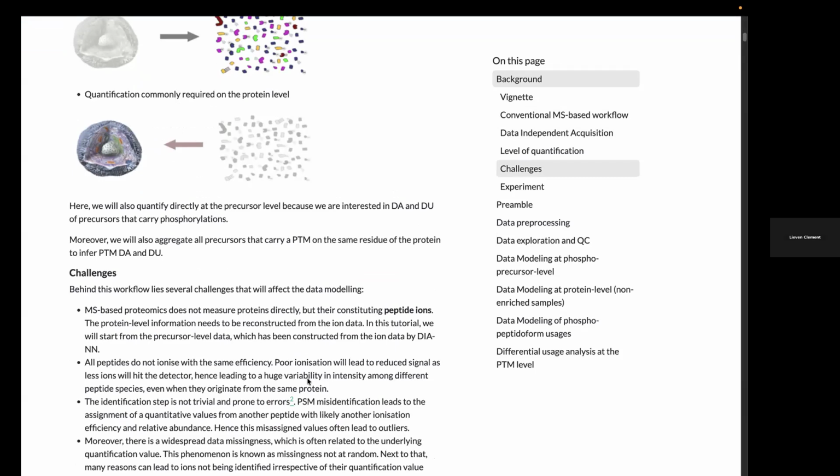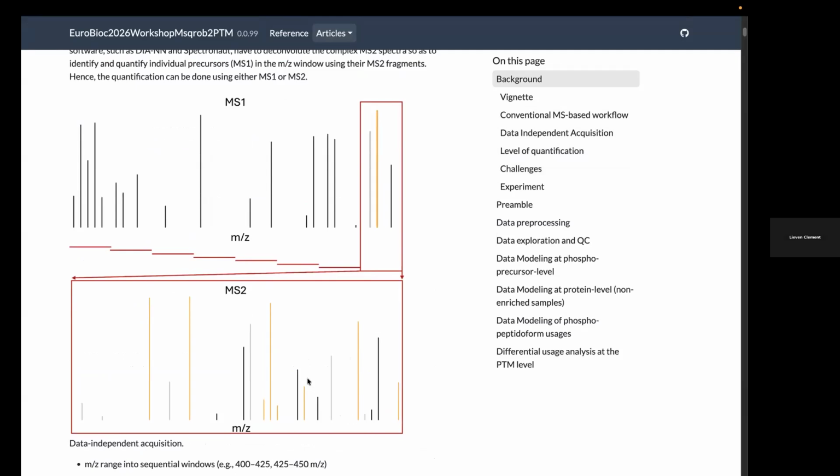We will use a slightly different approach. In the more modern acquisitions, instead of selecting one single peak, we put that in the MS2 mode. So we will have an MS2 spectrum that contains a kind of hybrid of multiple peptides that are ionized, that are basically fragmented together.